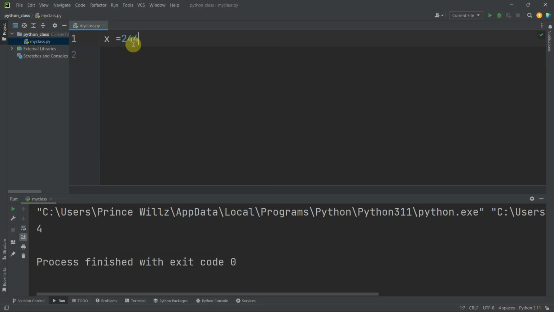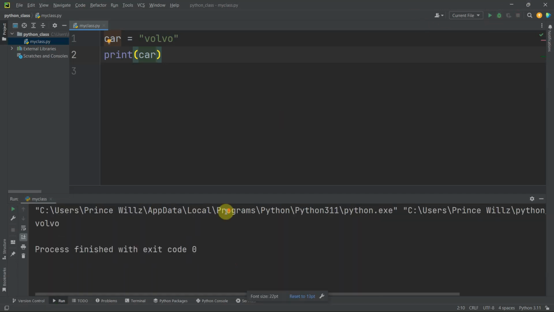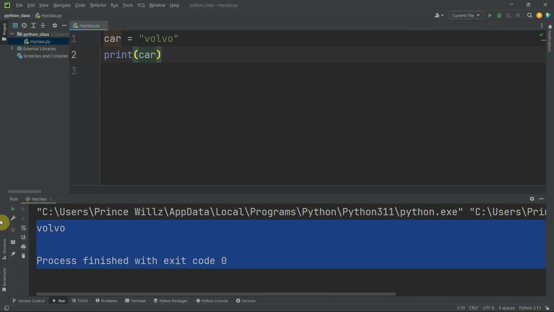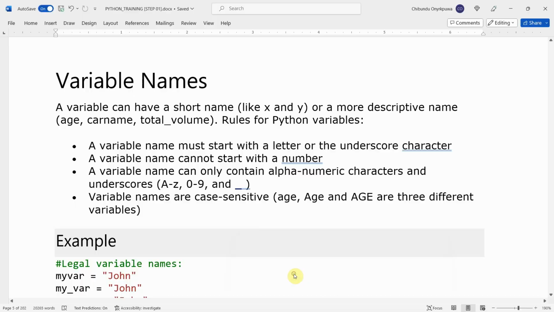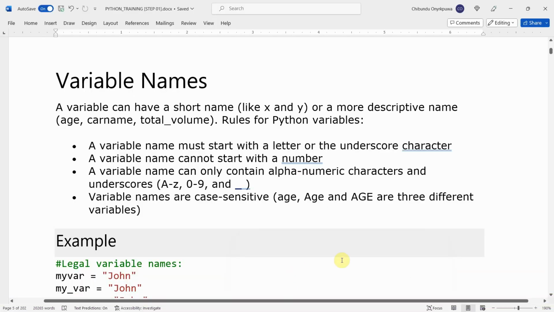And then you can also use something like car equals to Volvo. It is also a variable. Just simply type print car and it will print out Volvo for you. That is how it works. It's the same thing, but you can use s as short, and you can also use long words. You can see here Volvo is printed out as the answer. You can use a short name, you can use a long name to create a variable.